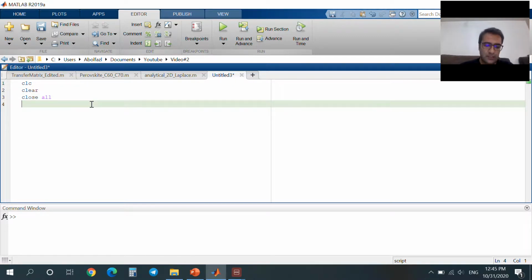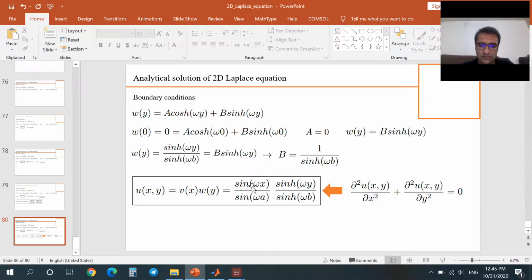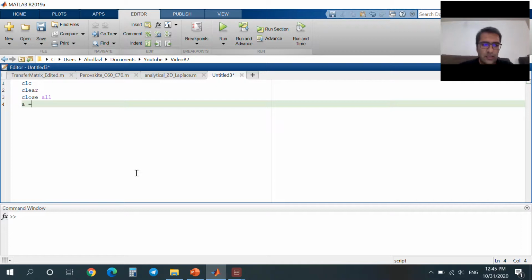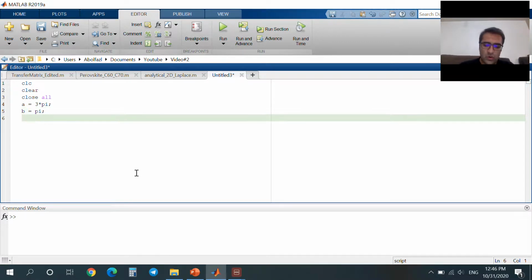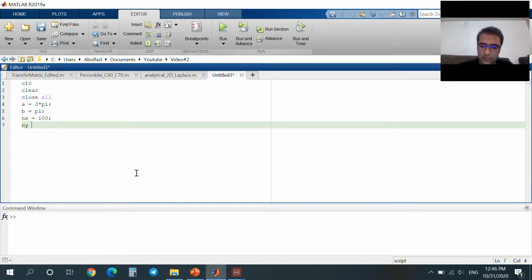For simplicity, I put omega equal to 1, so I don't take this omega into account, and imagine that omega here is 1. I define a to be equal to 3 pi, and I define b to be equal to just pi. It could be any number, no matter. I want to define the number of points in the x direction as 100 and in the y direction as 50, just to define the number of points at which I want to plot this function.